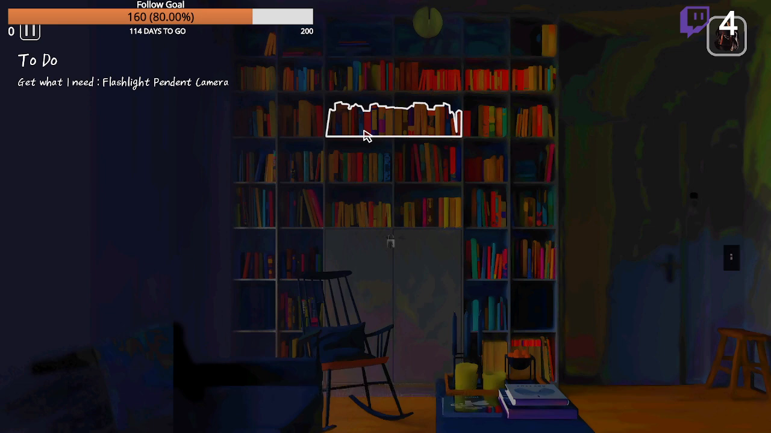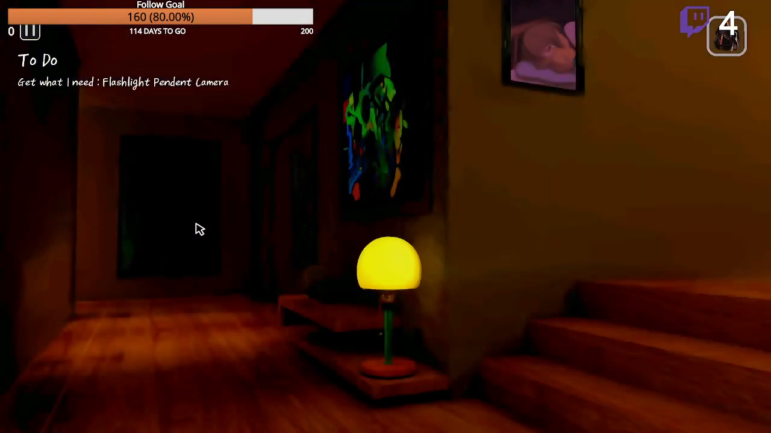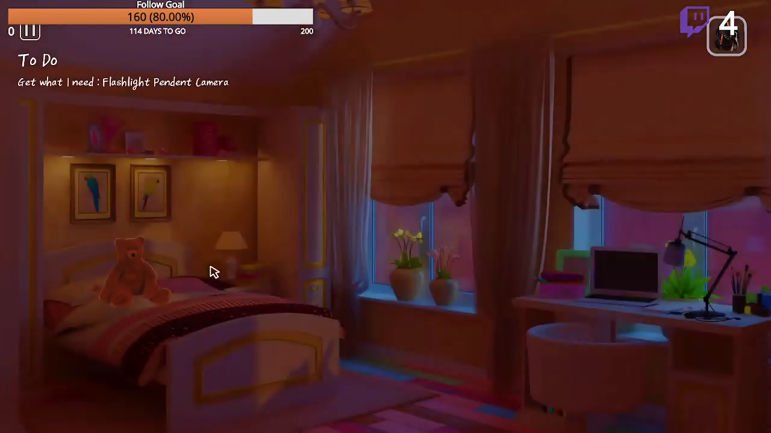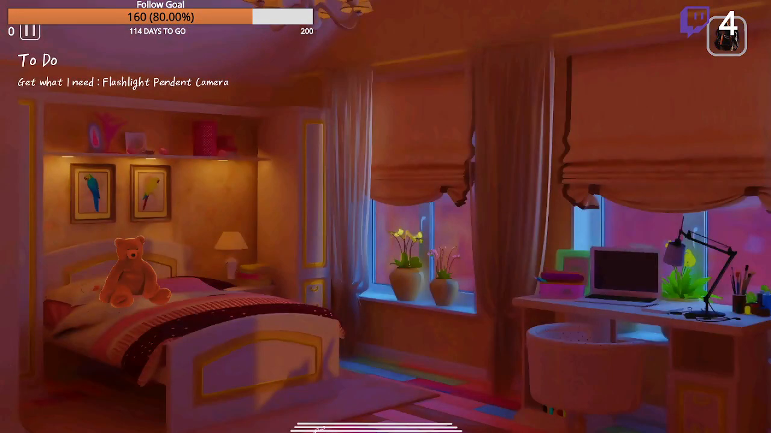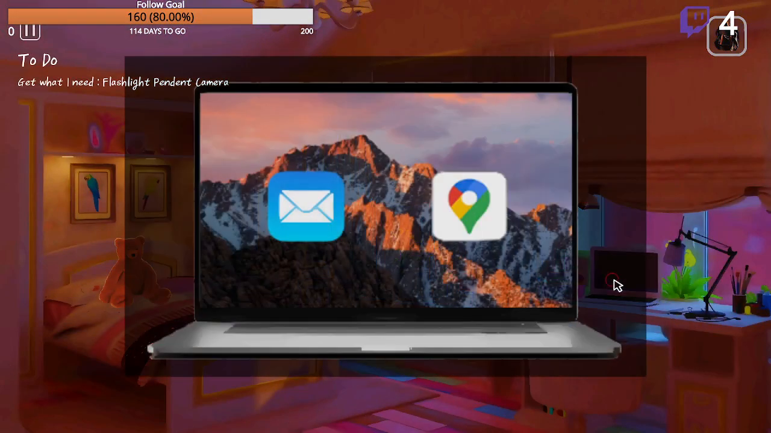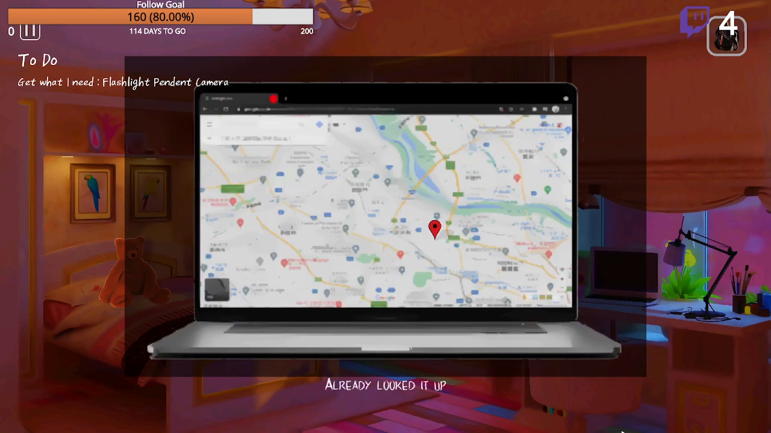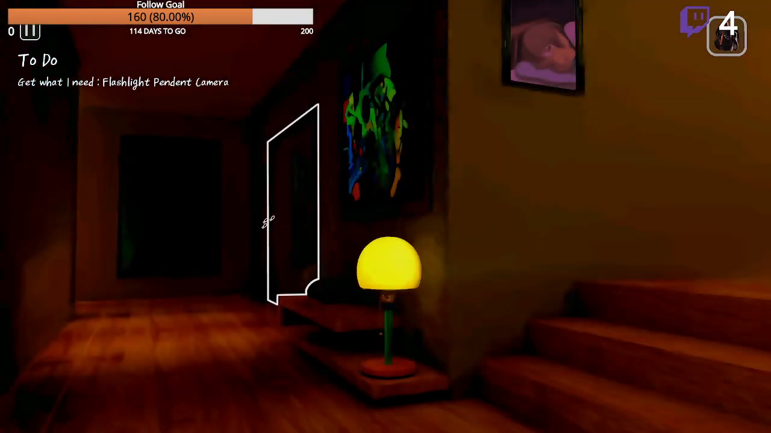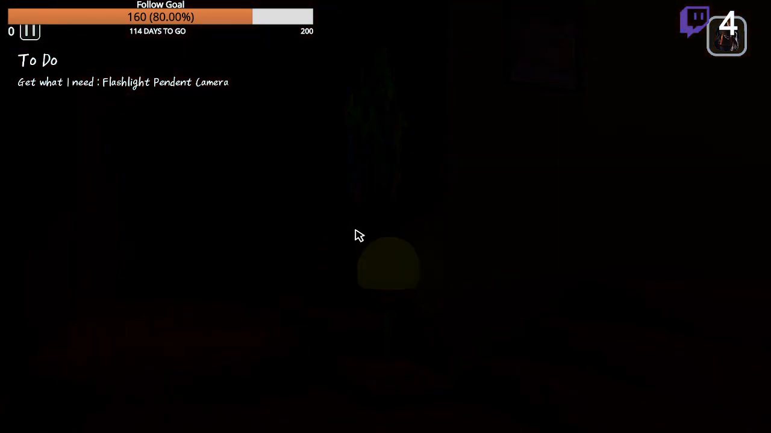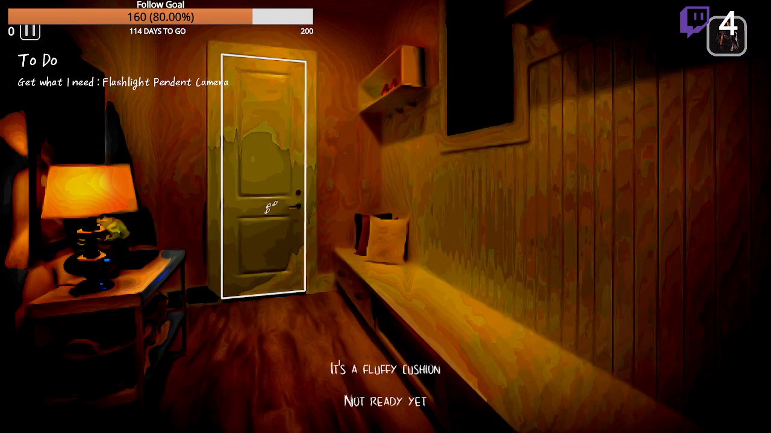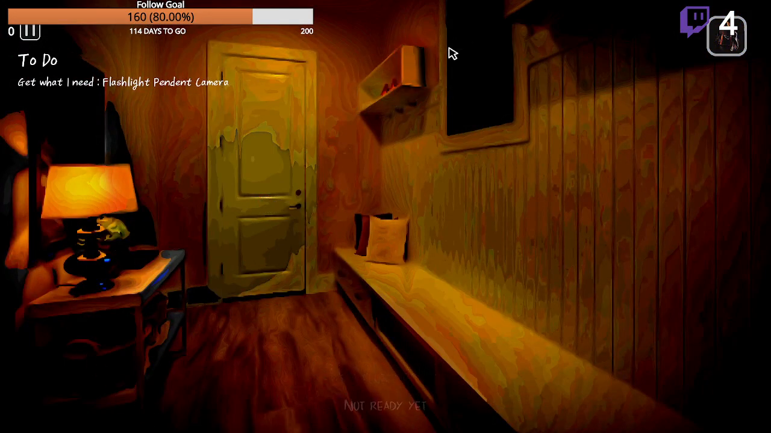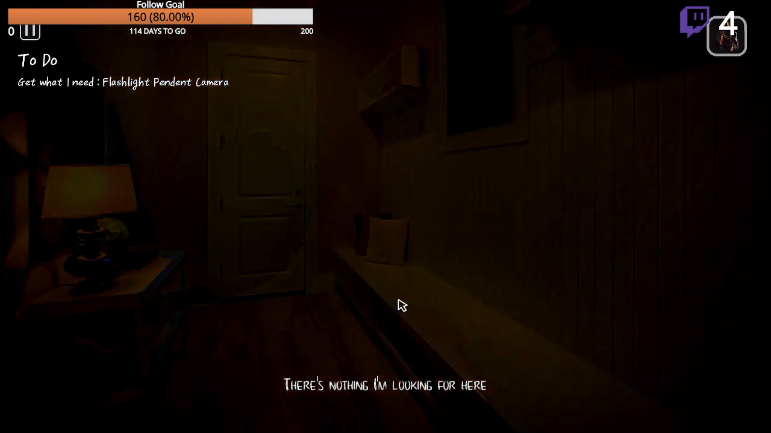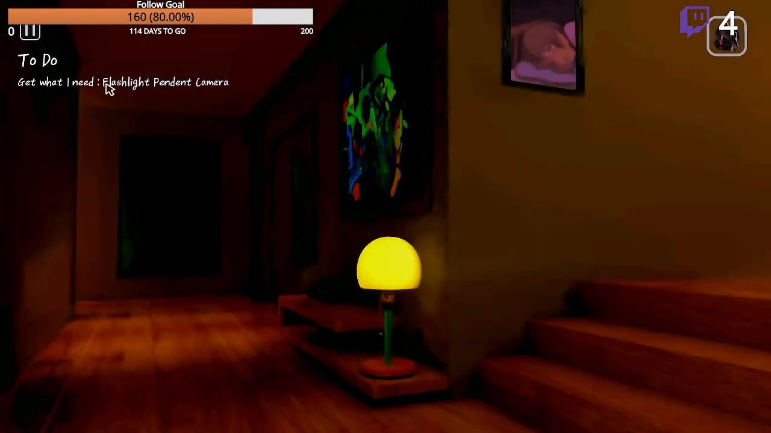There are so many books. I think it's supposed to say there. That's kind of funny. What's this way? Wait, that's my room. Wait, what? Okay, there's that. I already looked it up. Kind of like the little noises. I also like the music, not gonna lie. Kind of like this background music. Not ready yet. There's nothing I'm looking for. Flashlight, pendant, camera.